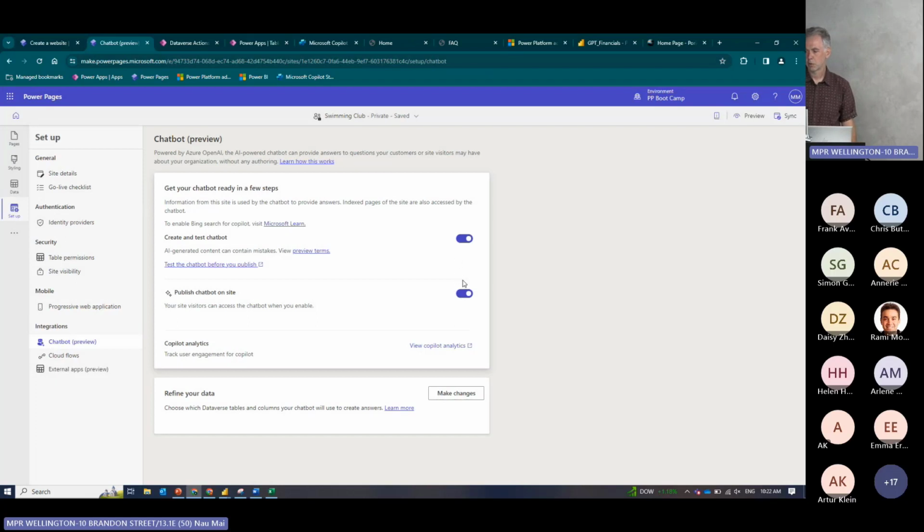When I switch those two on, they take a couple of minutes to create things behind the scenes, but it's all fairly straightforward. I've got analytics in Copilot Studio, which will tell me who's using my chatbot, what questions they're asking, that kind of data. That's helpful for me to refine it. And then I can also refine my data.